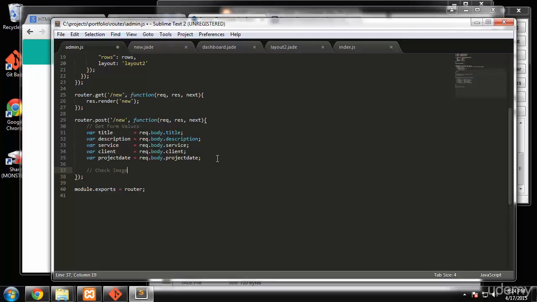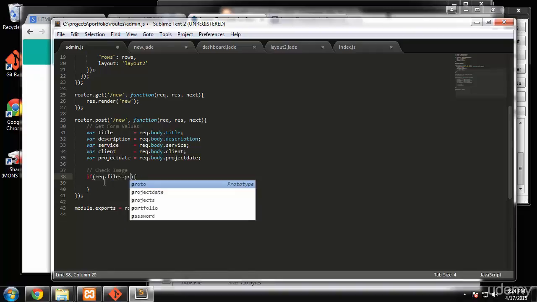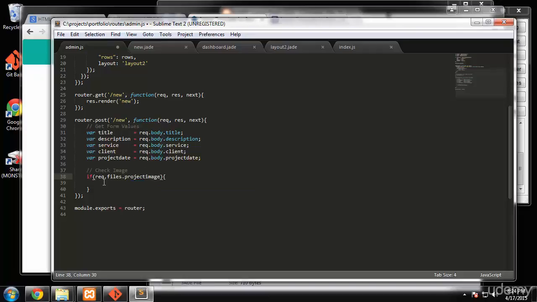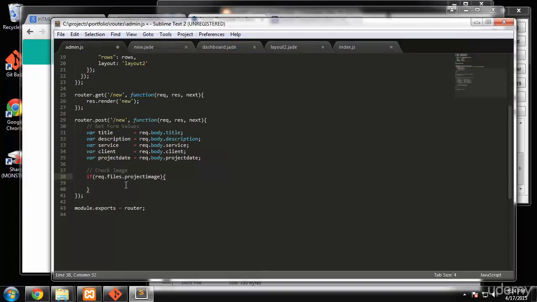We'll say check image. Well, I shouldn't say make sure. It's not going to be mandatory. But I'm going to say if request.files, make sure you use files, not body, dot project image. I think that's the name that I used? Yeah. Okay, project image, and we're also going to have an else.